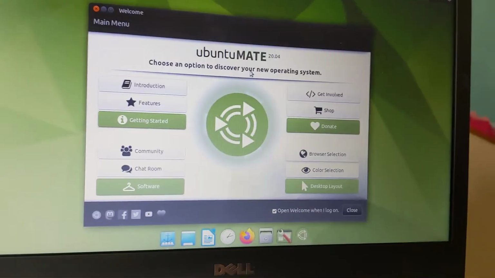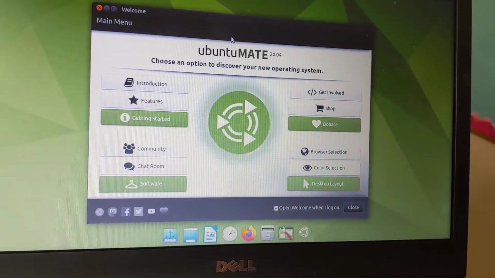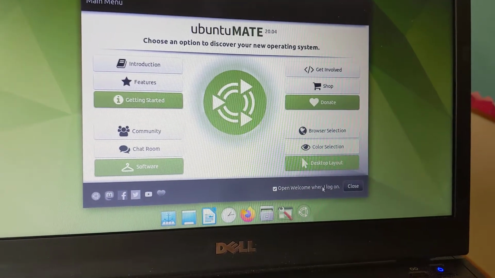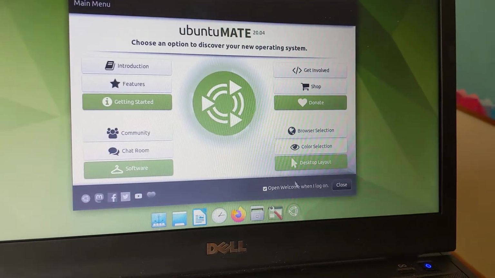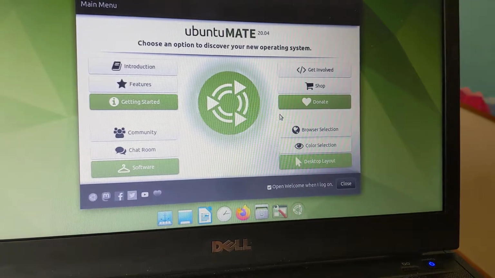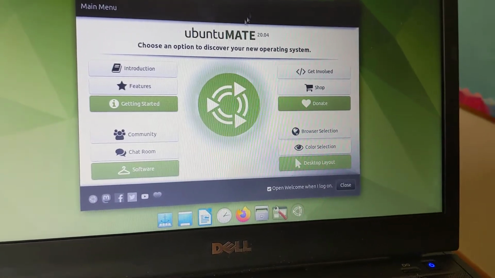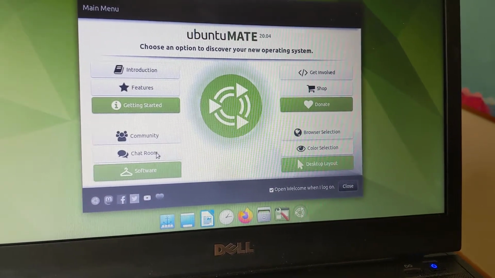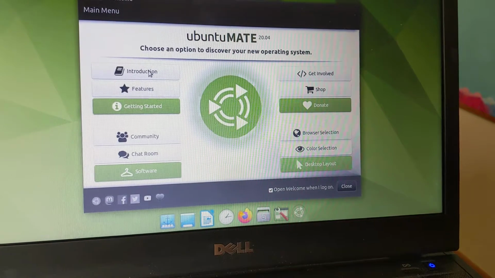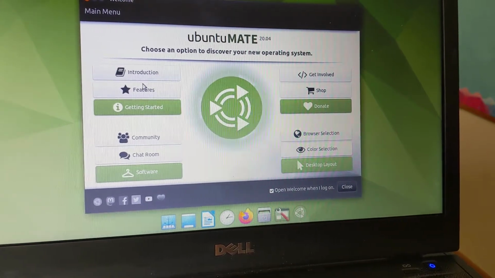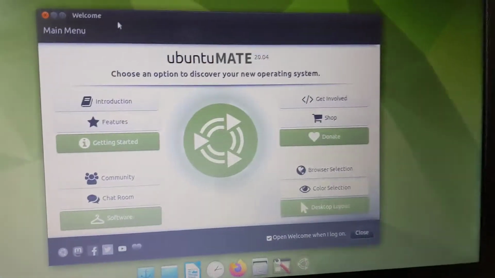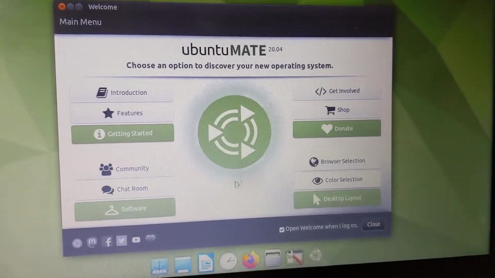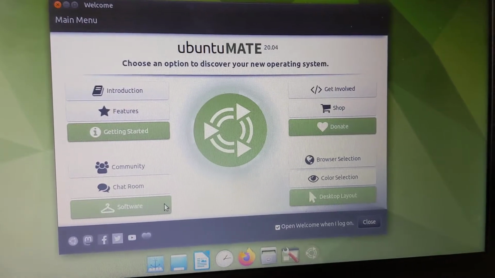First of all, this welcome menu app should show up every time you start. It says open welcome when I log in. That's a good thing to have. For example, you can get to the software store from here. They give you access to chat rooms. There's an introduction, features. So this is a good place to answer some of the questions you might have. I want to show you how to install software.